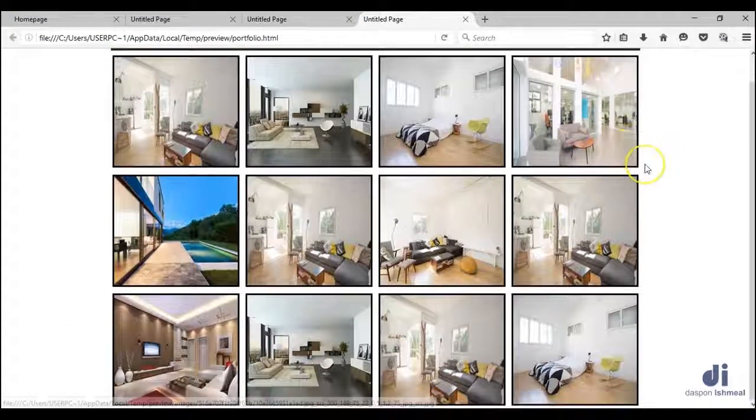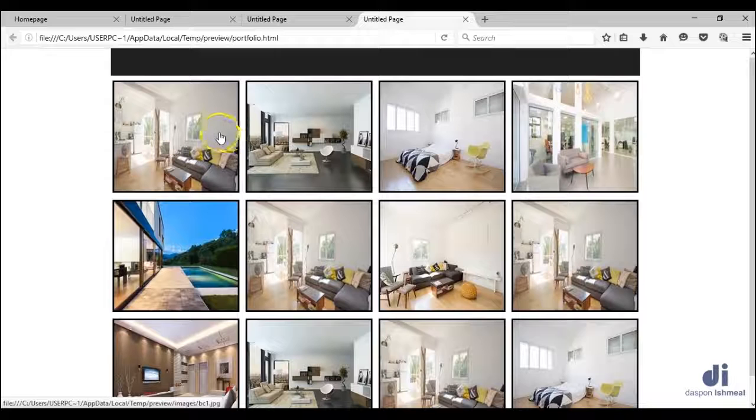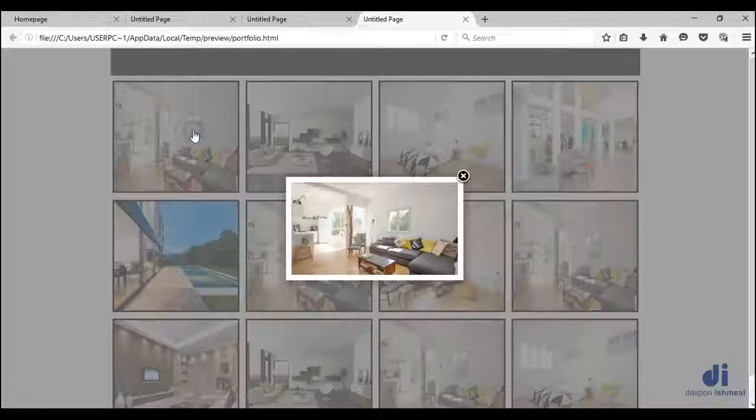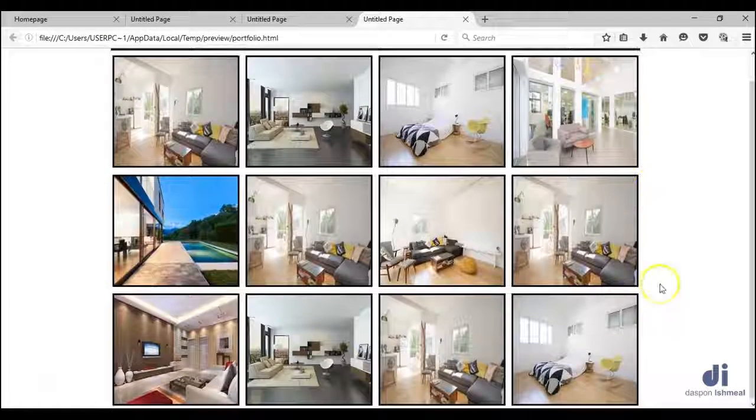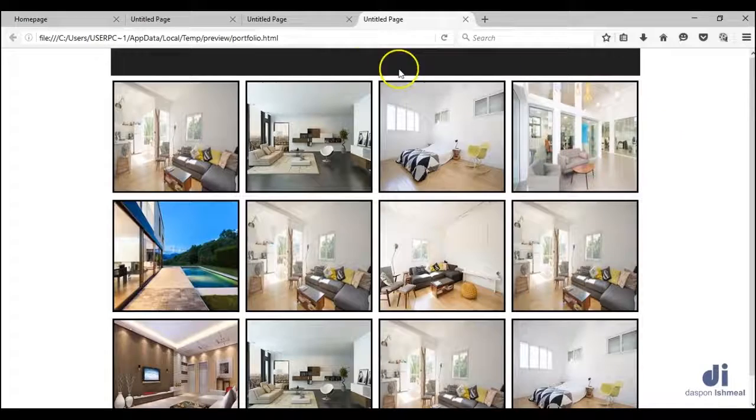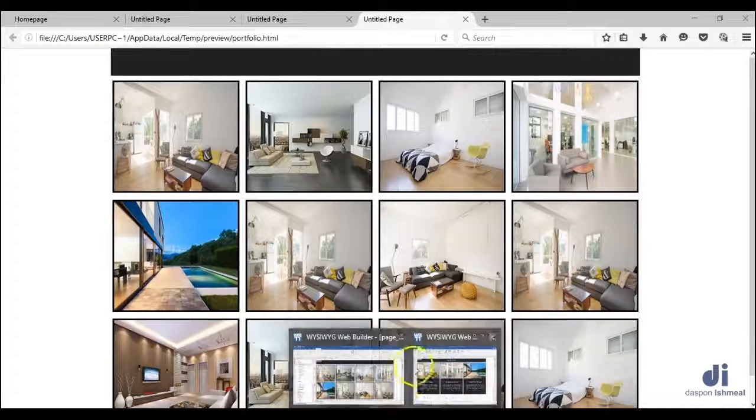This is how our portfolio page looks like. Let's go ahead and hit on any of the images to see how it's going to look like. So as you can see, it's opened in a light box. Let me close this. And it looks like our master page objects are missing. Let's go back and fix that.